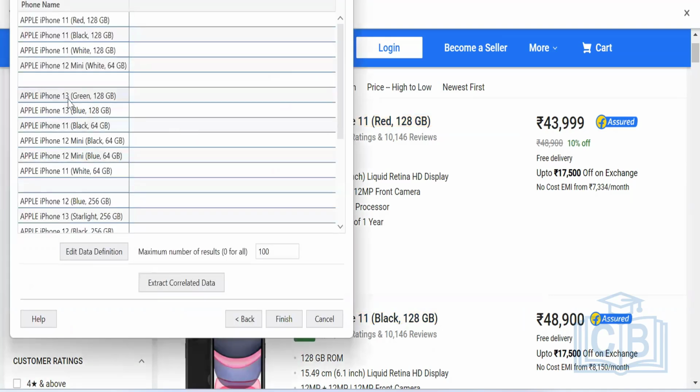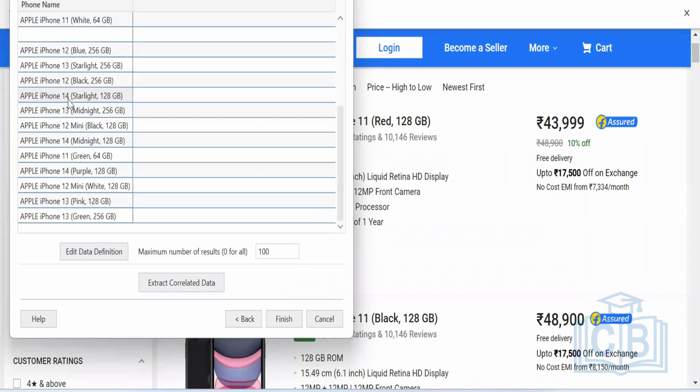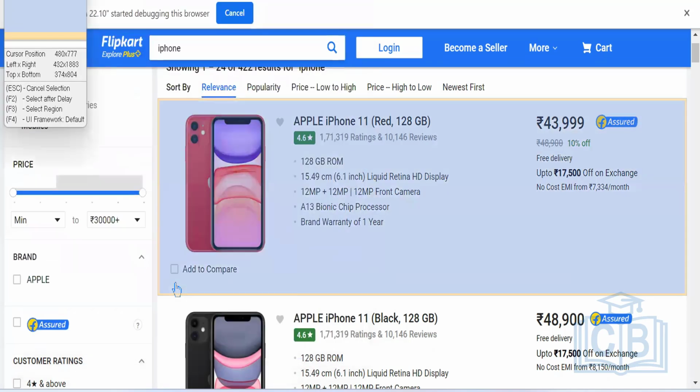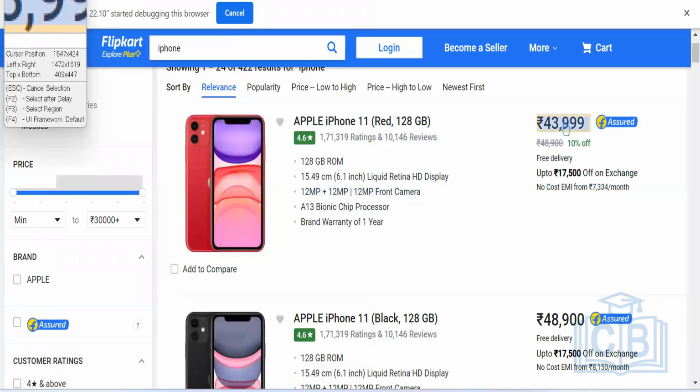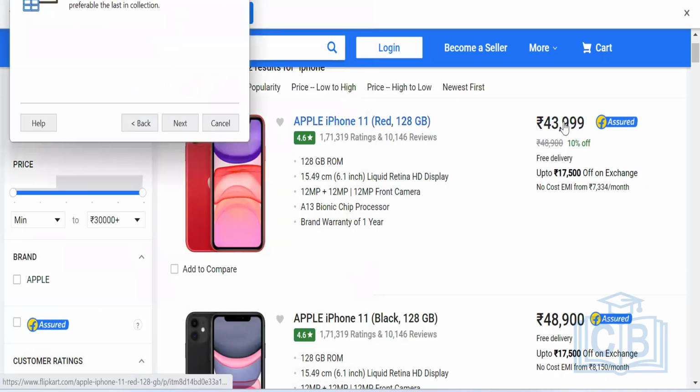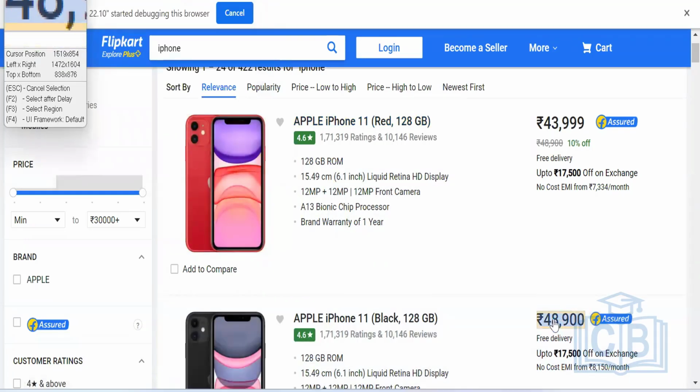So guys, can you see that you got all the phone names? Correct? On this page only it is extracting. Now I want to get other details, so I will not click the finish button yet. What other details? Price and ratings. To get the other details, can you see there is a button called extract correlated data? You have to click that button. Now again, what next information do we want? Price. Click next and click the second item.